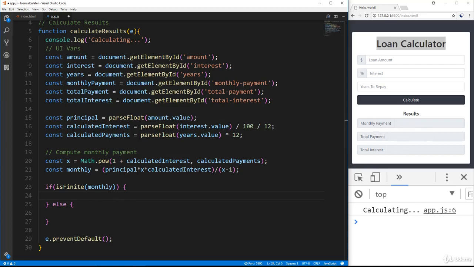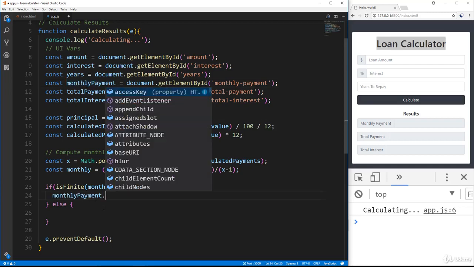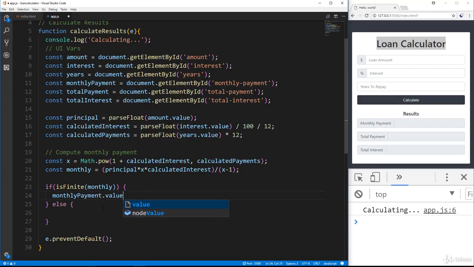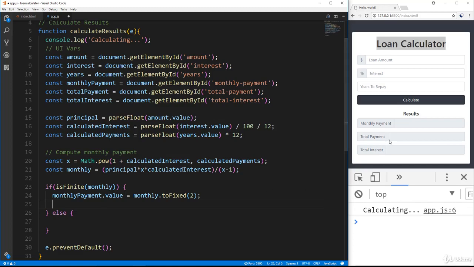So remember this one here, monthly payment, has an ID up here. We set it to monthlyPayment. So we'll say monthlyPayment.value. That's how we insert something in that field. And we're going to set it to monthly. All right, now we want this to have decimal points. And remember, numbers have a method called toFixed, where you can set the number of decimals that you want, and we want 2.